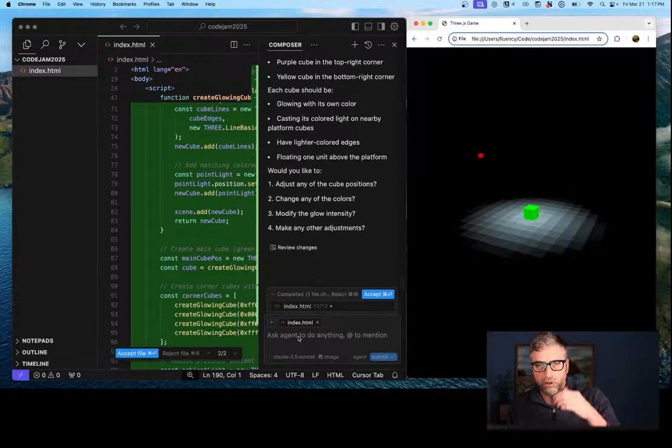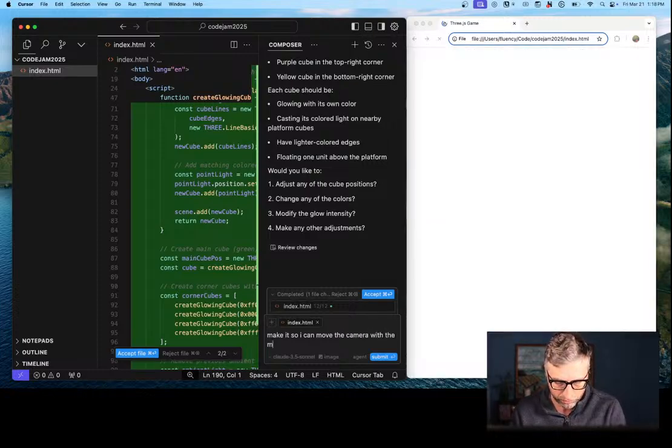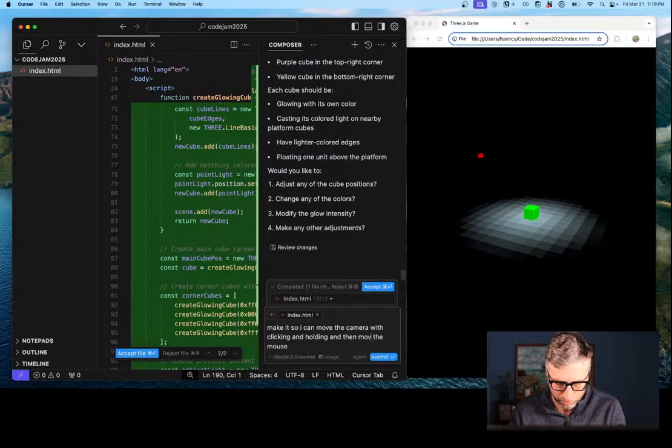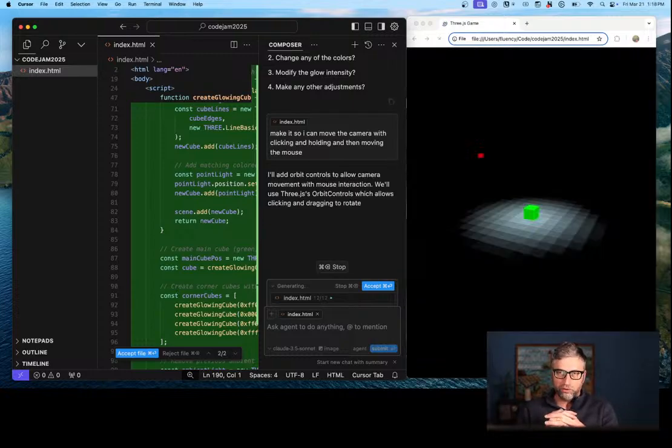Now we need to be able to look around, right? Or maybe we need to be able to change the camera view. Let's start by looking around. Okay, make it so I can look around, move the camera. Should we say with the mouse? Let's say with clicking and holding the mouse and then moving the mouse. All right, so I want to be able to just click and look around. So let's see if this works here.